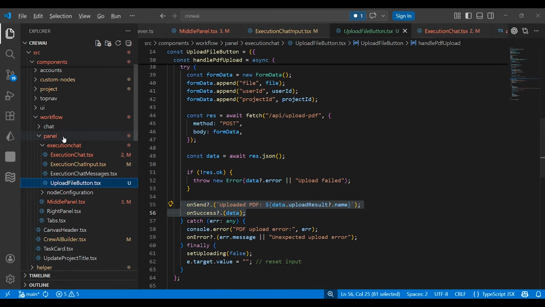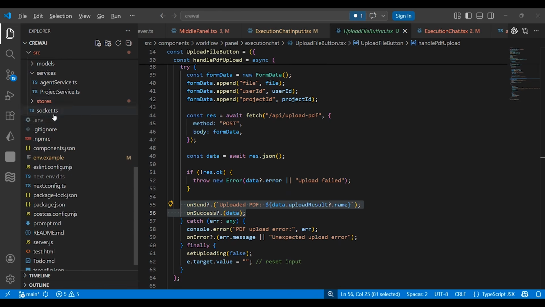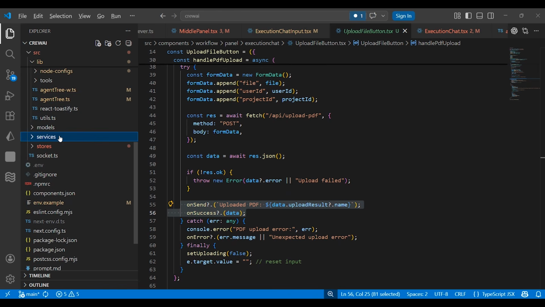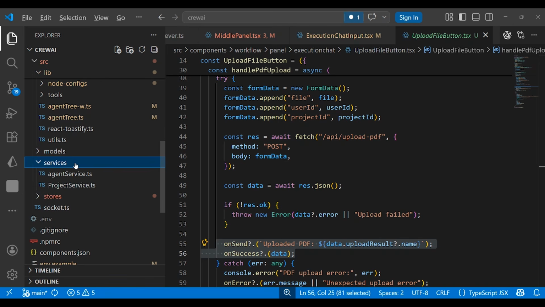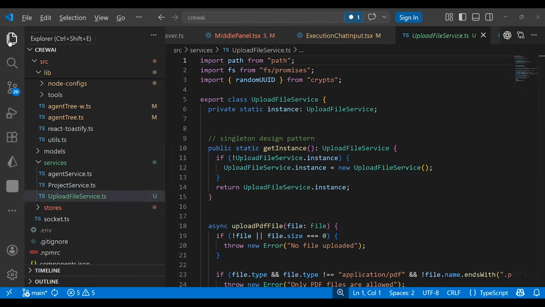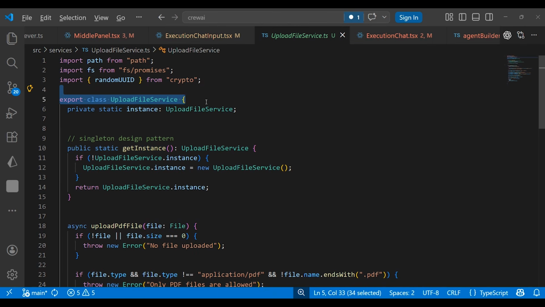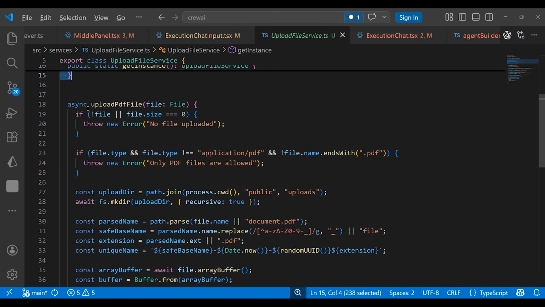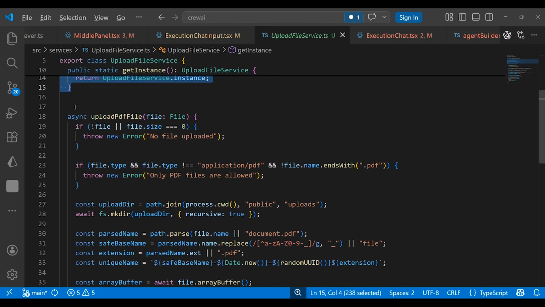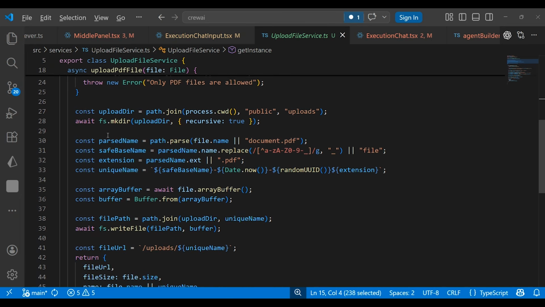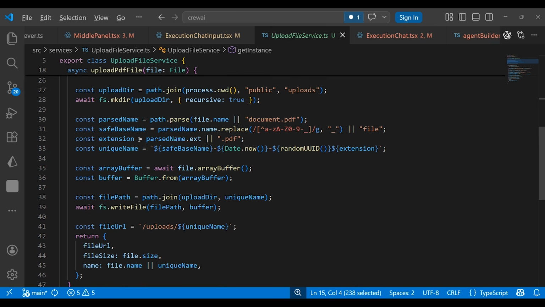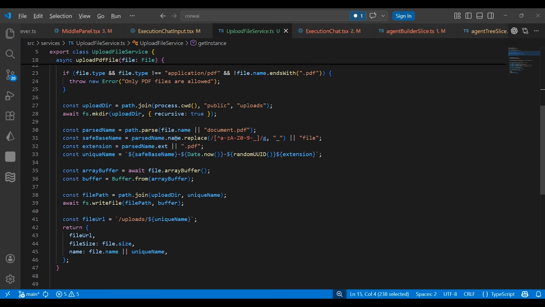Now I'm going to head into the service folder. You can see we got the service folder. Inside the service folder, we're gonna pass upload file service. In here we got a function that we use in order to upload a PDF, and you can see here's the class, and I use the singleton design pattern. Now you can see upload PDF. We pass it the file, and then we upload it into the public folder. You can see we got the code. Ask ChatGPT to do that for you.